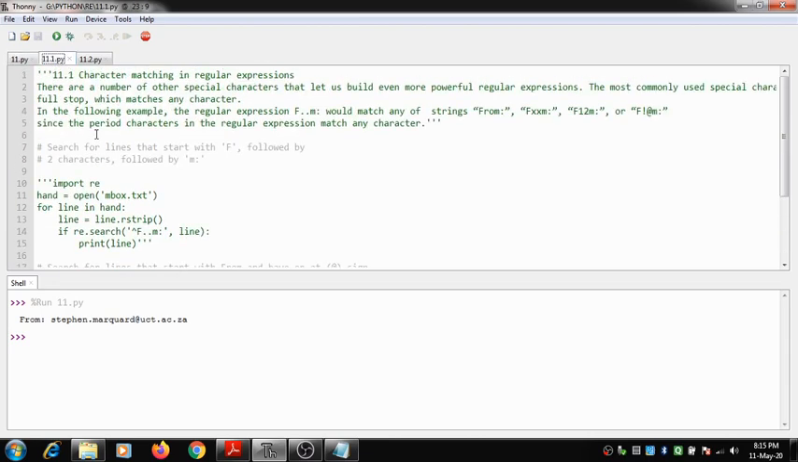The next part is character matching in regular expressions. Basically there are a number of other special characters that let us build even more powerful regular expressions. The most commonly used special characters are full stop, star, plus, question mark, and so on. In the following example, I am going to once again search the word from, but here the pattern has two dots, f dot dot m. It indicates that the word starts with f, ends with m, and there are two characters in between. It can be anything, but it should start with f and end with m.